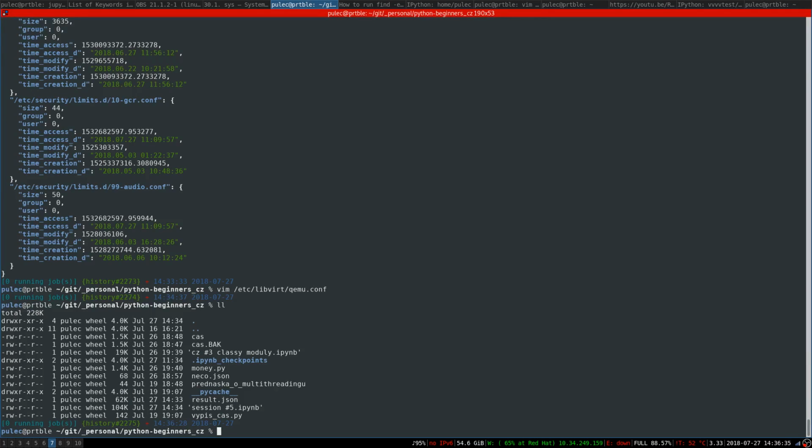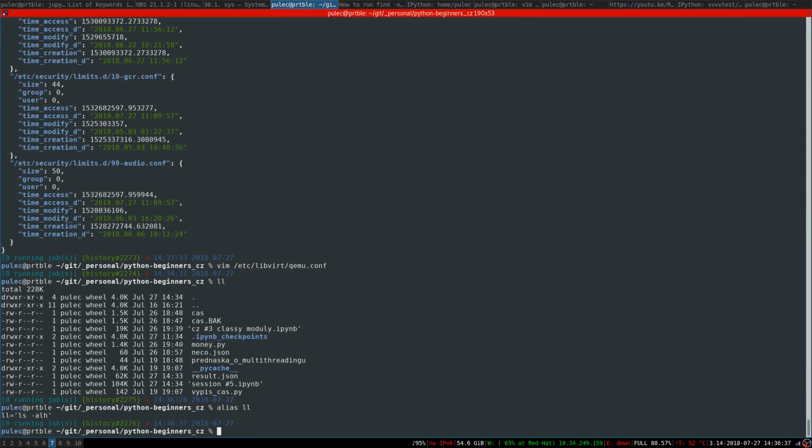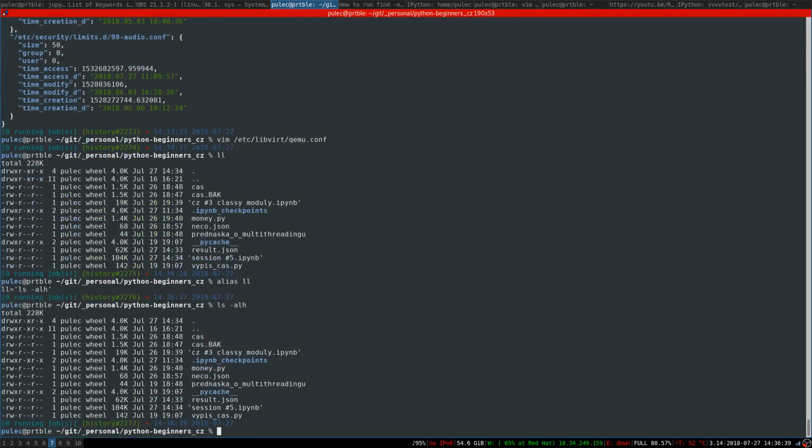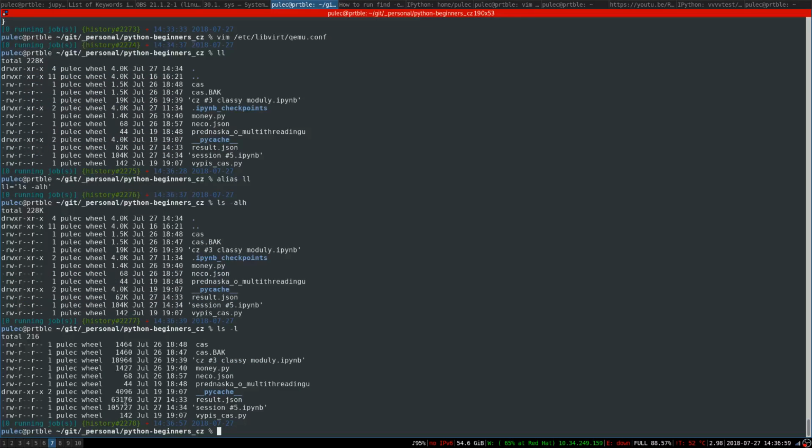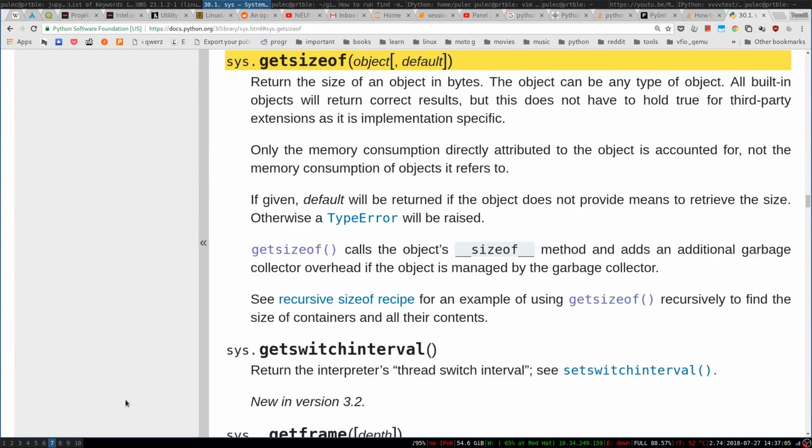Yeah, ll is an alias for ls -alh, and that brings us the human readable form. So it's 62 kilobytes. If I would do just ls -l, yeah, this is this many bytes. Anyways, let's not use subprocess because that's not nice.